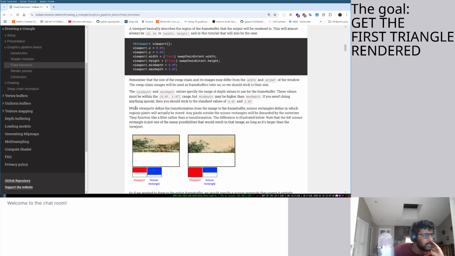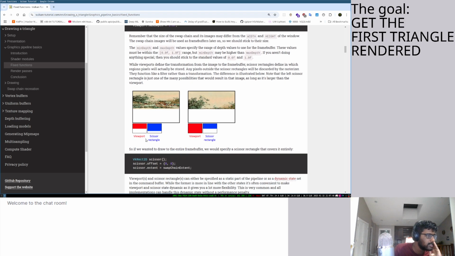While the viewport defines the transformations from the image to the framebuffer, the scissor rectangles define in which regions the pixels will actually be stored. Any pixels outside of the scissor rectangles will be discarded by the rasterizer, so they function like a filter rather than a transformation. The difference is illustrated below. Note the left scissor rectangle is just one of the many possibilities that result in the image, as long as it's larger than the viewport. So effectively, it only displays when you have both a viewport and a scissor rectangle going simultaneously, right? If you want to draw the entire framebuffer, we specify a scissor rectangle that covers it entirely.